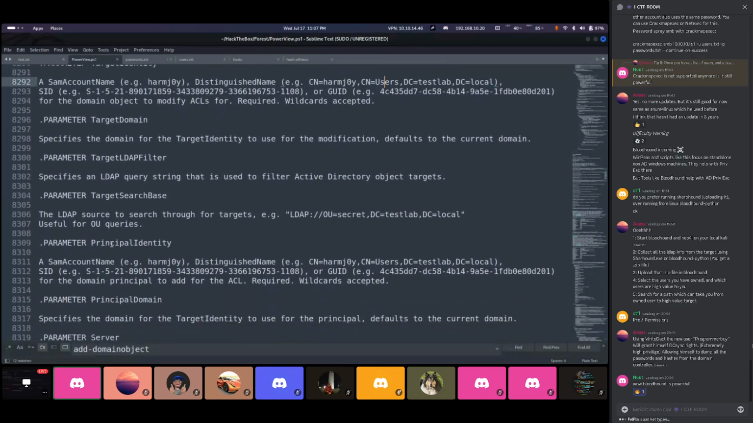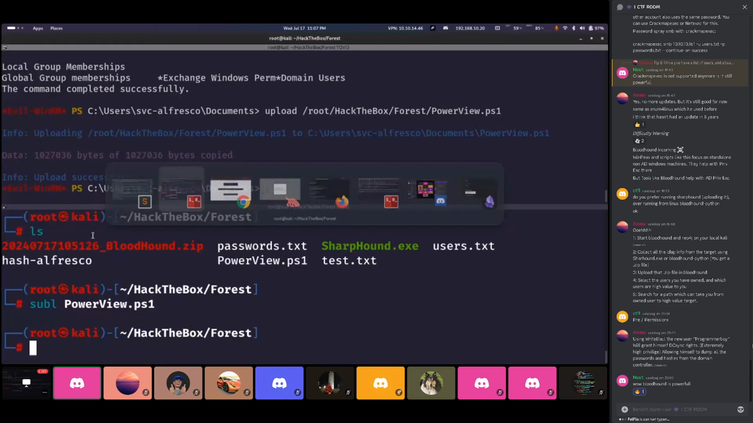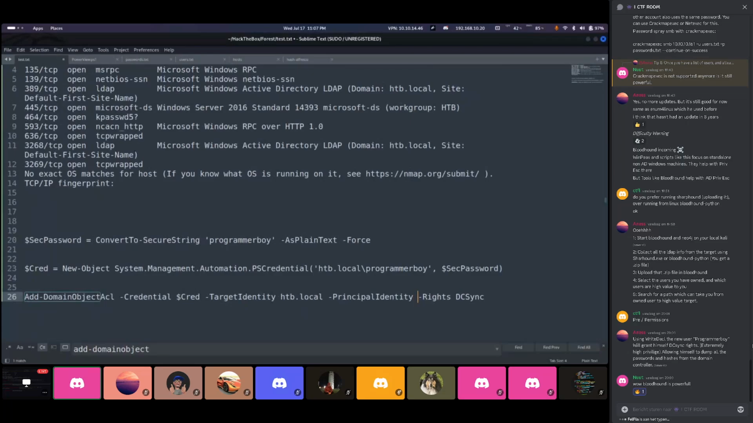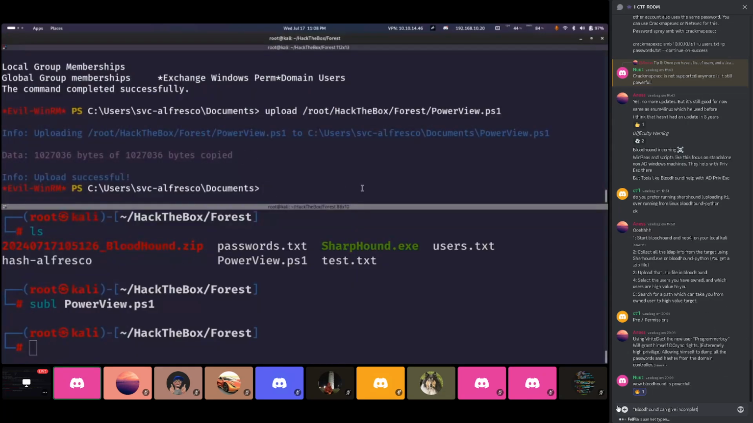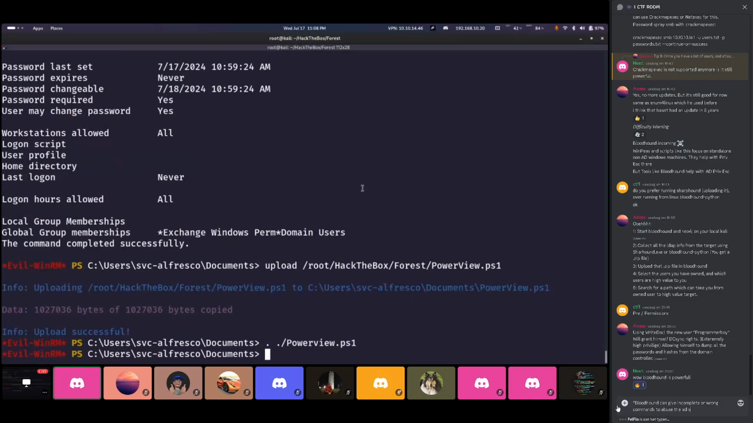Then I have one more parameter which is very important, called PrincipalIdentity, and I need to give the account name of the person who I want. So this is missing right over here in this command. So I will say -PrincipalIdentity, and the principal identity is who? Programmer boy, and then the rights of DCSync. So now this command looks fine, and let's try running all of these one by one. Before that, I will load PowerView in memory. So PowerView.ps1, enter, and this should be loaded in memory.